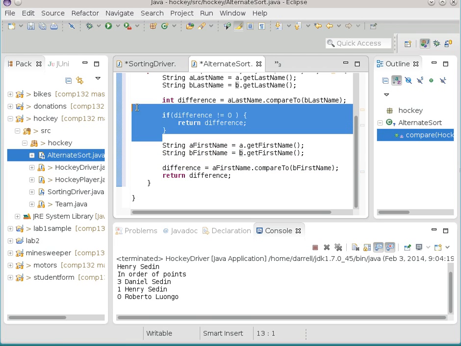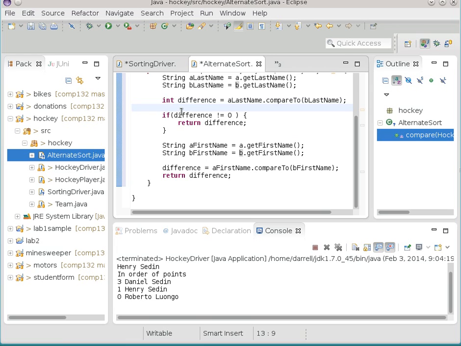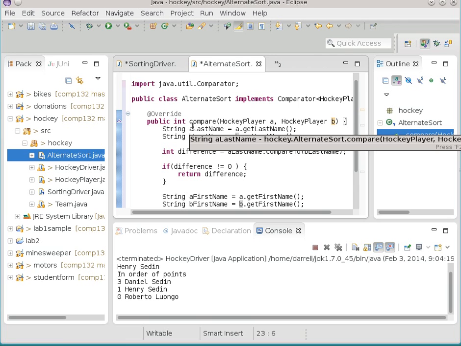Okay? So we'll try by last name. If they're already different, we're done. If they're the same, I'll move on and I'll try by first name and I'll just return the difference of that. Okay? And so now there's just this person whose only job in life is to say, given two hockey players to compare, figure out which of those two is different and give me back the size difference between them. Okay? That's their only job in life.